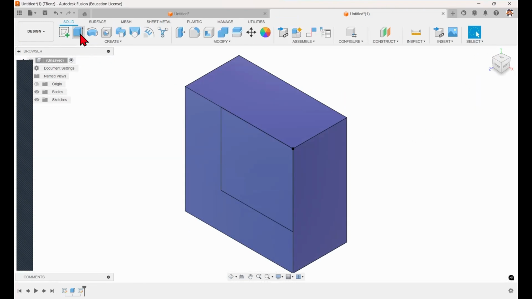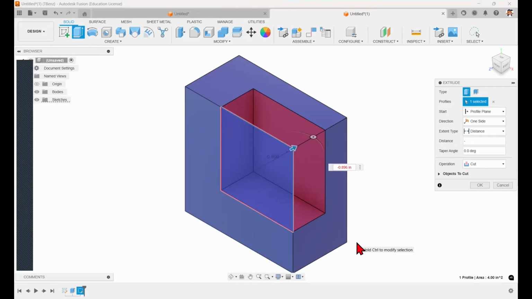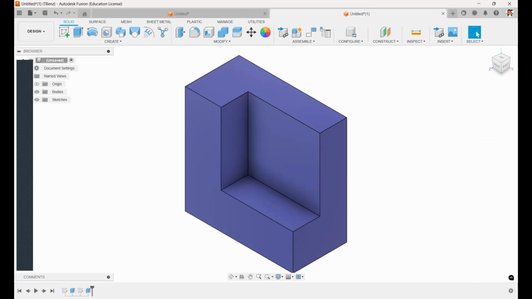I'm going to go to extrude, and I'm going to do subtractive. So I'm going to click on my little square, and I want to bring that back, and I want to bring that half the distance. So I know it's minus 0.75 because that's half of the 1.5. I'm going to cut that out. And notice that it says cut down here. So that's another thing you can check. So I'm going to cut that out. I'm going to go back and I'm going to put a new sketch right here.